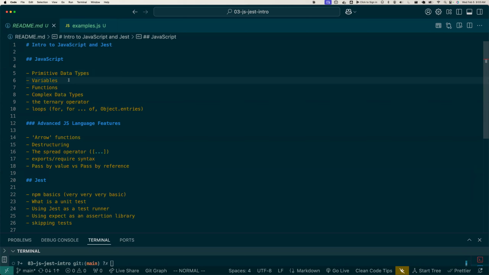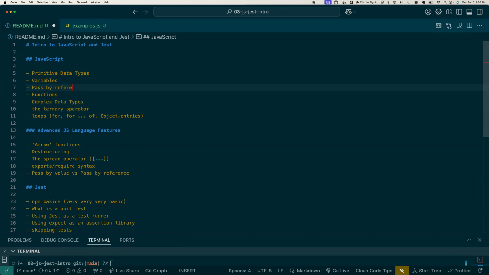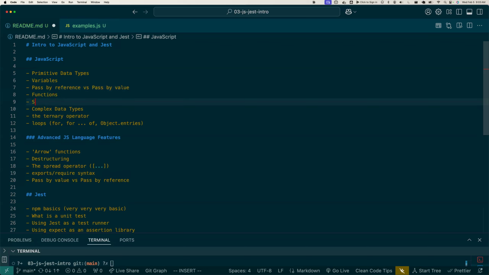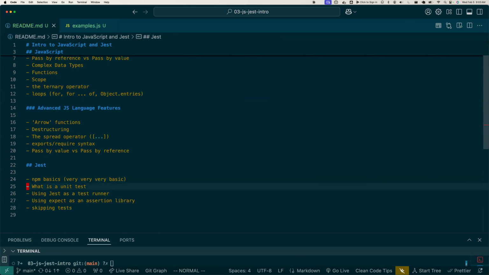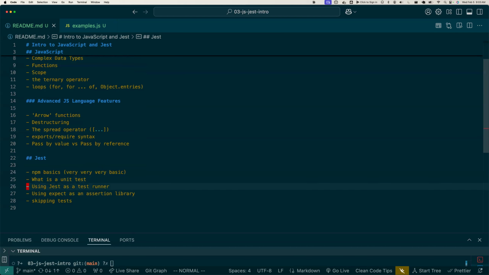But there's a couple things here, like pass by reference versus pass by value and scope that are maybe a little more advanced that we haven't talked about as much. And then after lunch, we are going to see some advanced JavaScript language features that are really newer and part of modern JavaScript. And we're also going to learn a bit about testing and what a unit test is and how to use this JavaScript library called Jest to write tests.